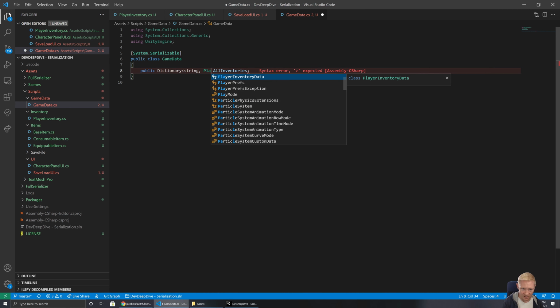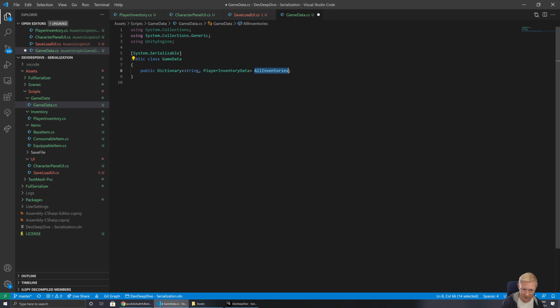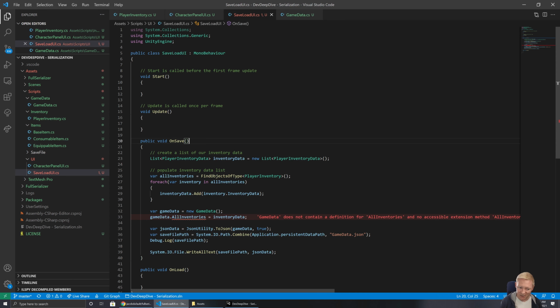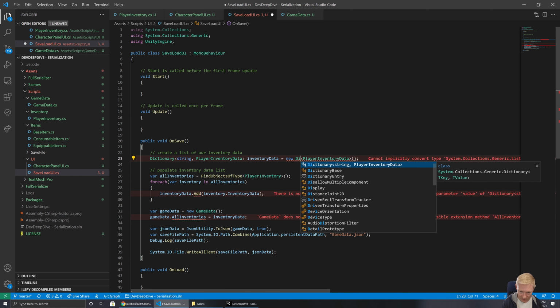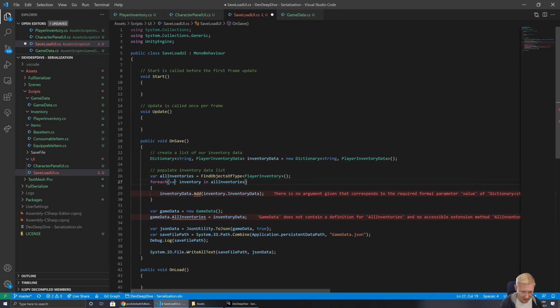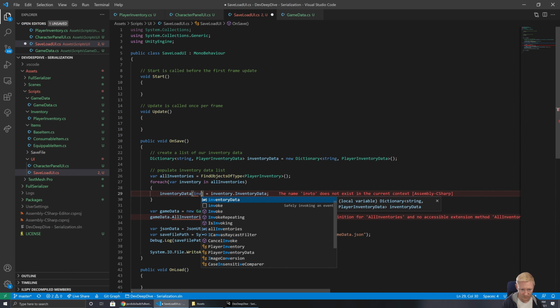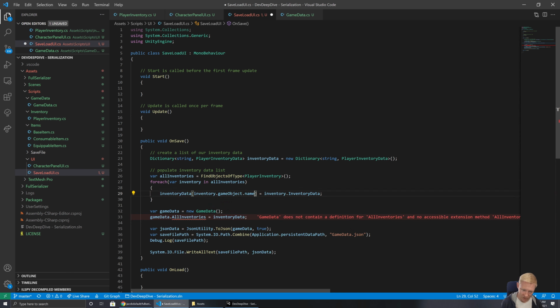So if I have a dictionary here, and I'm going to rename this inventoryData, because we want to make sure we restore it to the right character. We don't want to accidentally put data in a character that it doesn't belong to. So then this becomes a Dictionary of string, PlayerInventoryData, and then we store these. What we would be doing is, rather than this, we'd be saying that we want to get the inventory name, object name. So we're storing which character it actually is tied to.